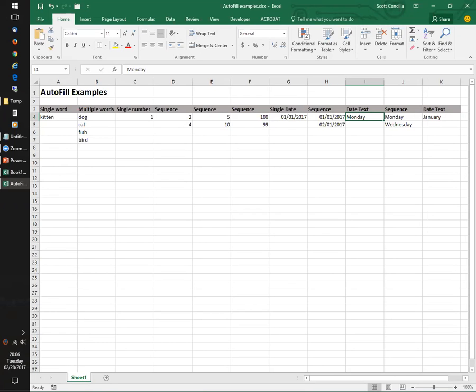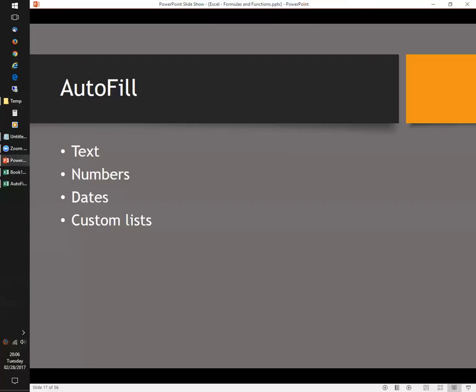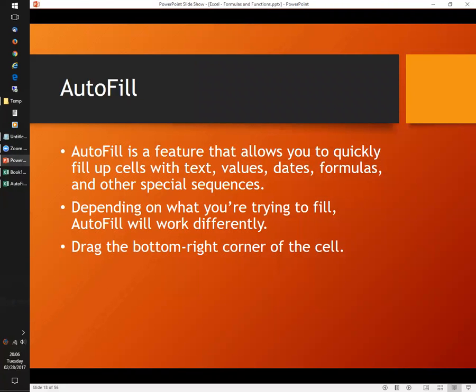But I want to talk about AutoFill and what it does. Oops, slides. Where'd you go? There we go. Okay. AutoFill is a feature that allows us to quickly fill up cells with text, values, dates, formulas, and other special sequences. Depending on what you're trying to fill, AutoFill will work differently. Basically, AutoFill is we're going to drag the bottom corner of the cell. Now, again, depending on what's in the cell and what you've selected, this is why selection was important, you'll get different results.